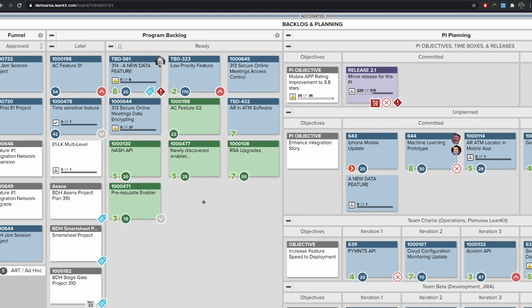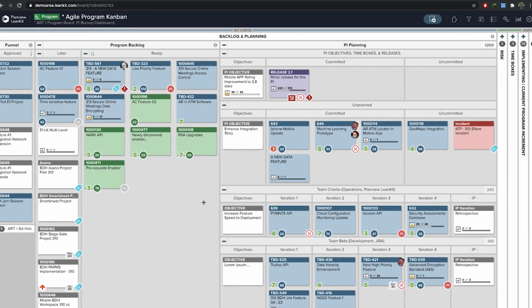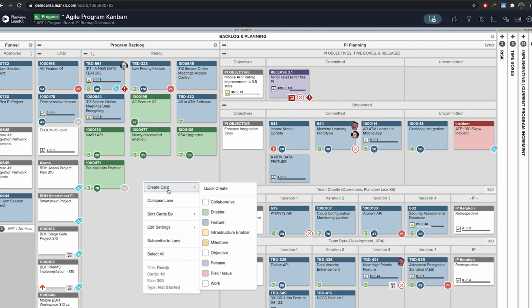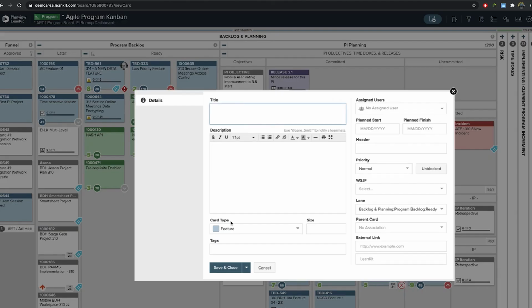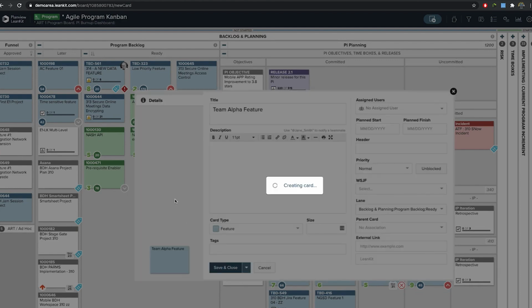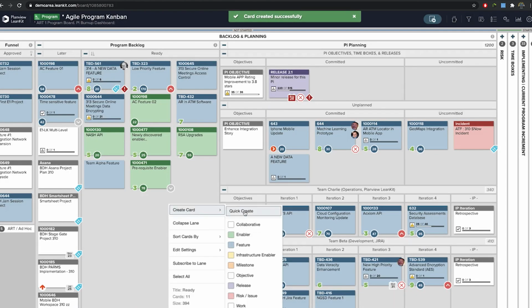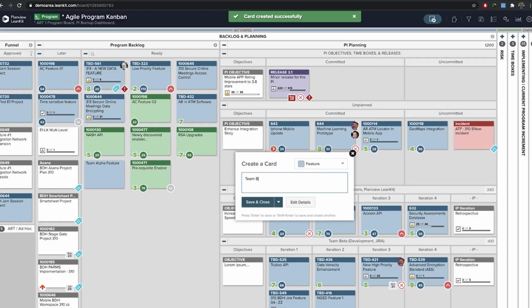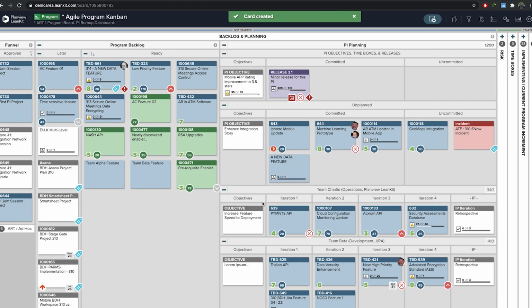Okay. And what we're going to do here to kind of push play on the scenario is actually quick create 3 features for Team Alpha, Team Beta, and Team Charlie. So we'll call this Team Alpha feature. And I'll do another quick create, Team Beta feature, Team Charlie feature. Okay. So quick creation of 3 features: Alpha, Beta, and Charlie.